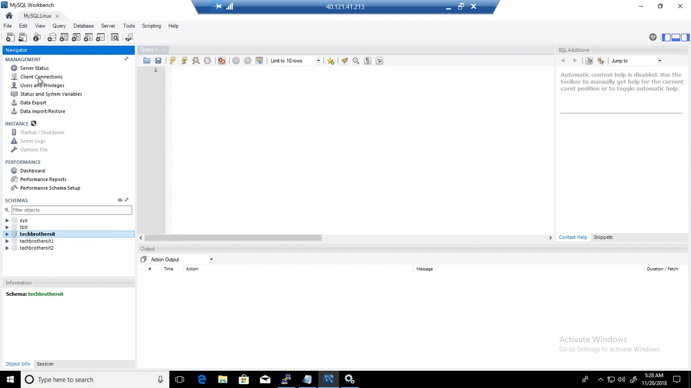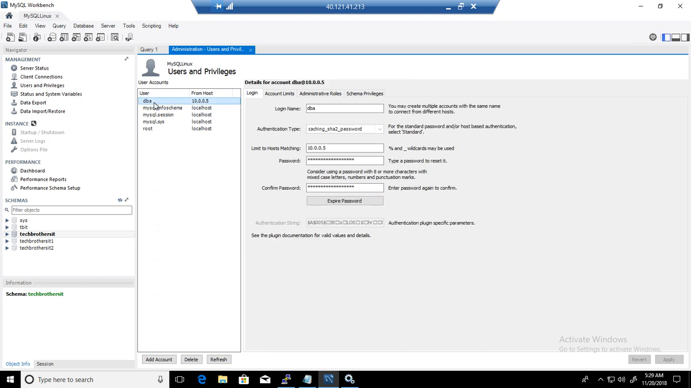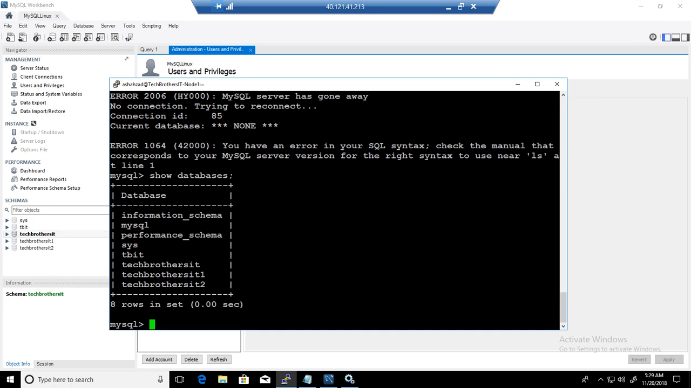Now, what we need to do is create our user, and we would need to provide some specific permissions. So here you have a Users and Privileges tab. Once you click there, you can see the current users. In this case, we had a DBA user that was able to connect from this Windows machine to this Linux machine. So we have provided the IP of this Windows machine where our Workbench is installed. So our DBA user can only connect from this IP to the MySQL server that's on our Linux box.